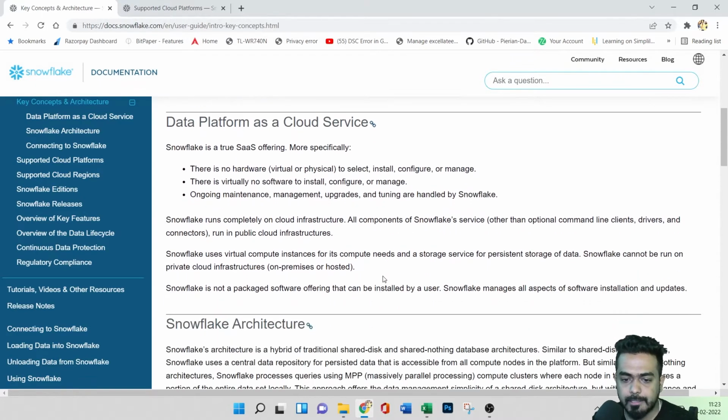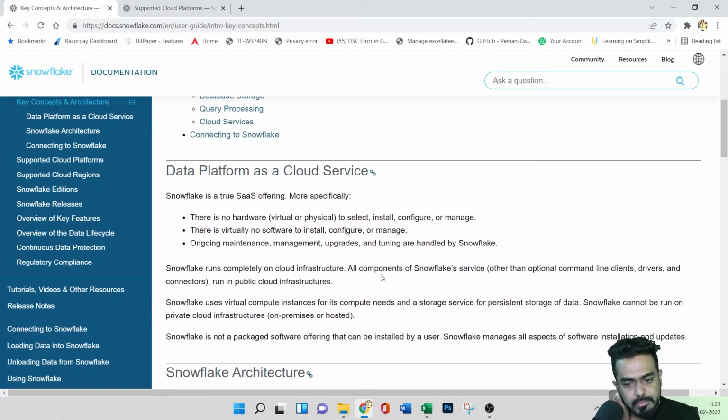Now, as I told you, it is software as a service, and they have mentioned why. Snowflake is a true SaaS offering because there is no hardware to select, install or configure. Another example you can compare with is Gmail. Whenever we use the Gmail application, we are not worried about anything to install, configure or manage.